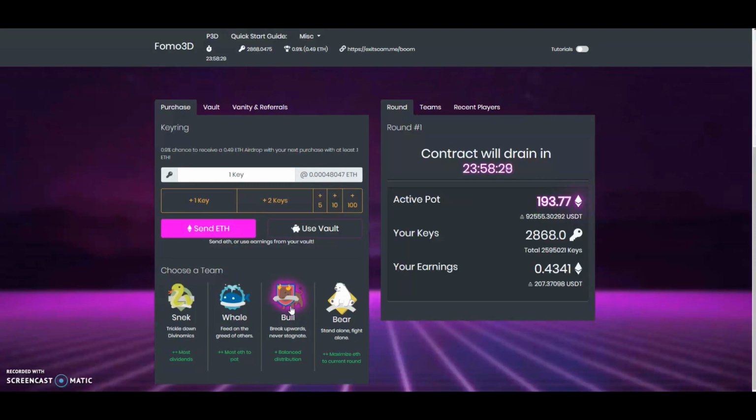And after a round ends, a larger portion of the pot is distributed to F3D players as dividends. Bulls push for distributing more of the pot as dividends to other players and a smaller amount to P3D holders than snakes. And then on to the bear we go, and you will see that the bear's motto is stand alone, fight alone.